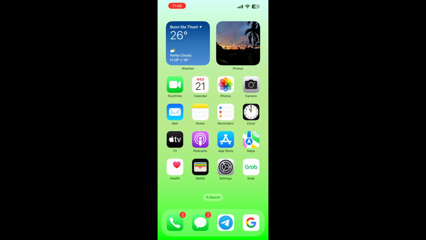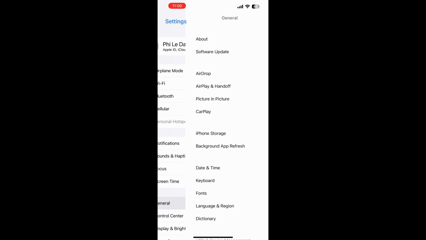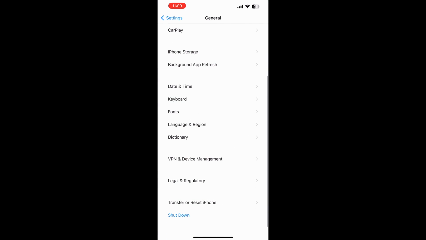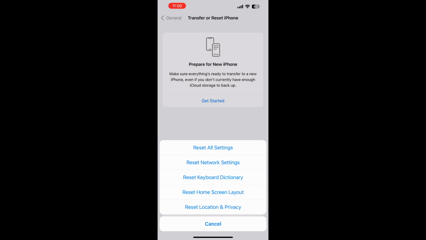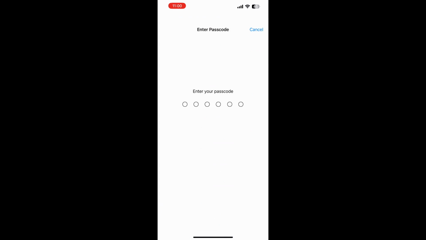Method 8. Reset all settings. Open the Settings app and select General. Tap on Transfer or Reset iPhone. Tap Reset. Tap Reset all settings on the next screen. Enter the lock screen passcode if prompted. Confirm to reset all settings on your iPhone.